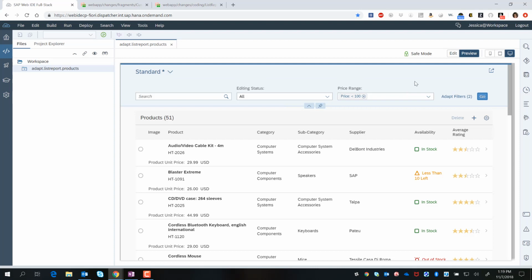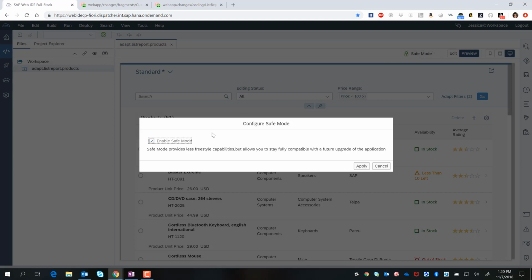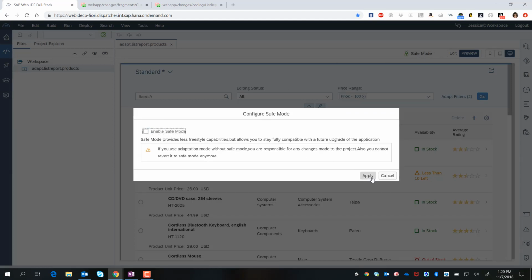So let's do that. But before we do that, I'm going to disable safe mode. When we're in safe mode, that will just allow me to be able to move sections around and do very simple changes like changing the names of labels, things like that. And I'm going to disable safe mode so that we can do some more extensive changes.